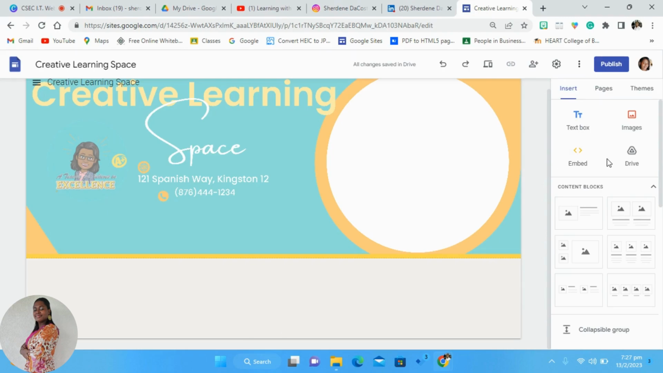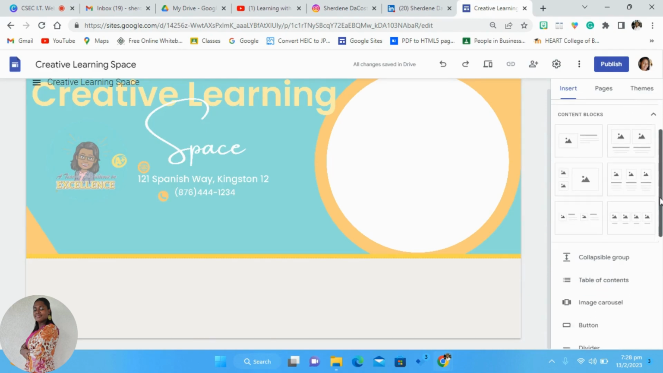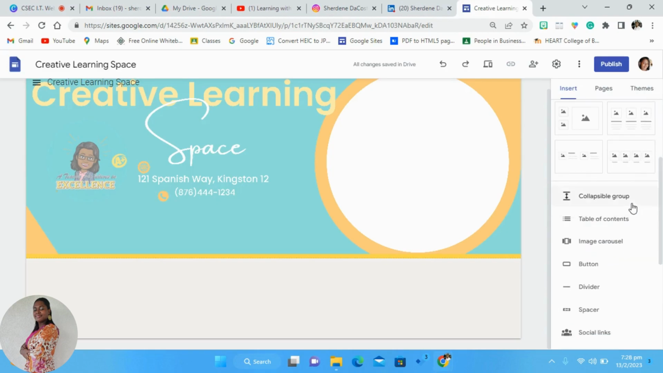But let me point out that under insert, you have text box if you wish to write a text. You have embed if you want to write your code itself. You have the drive if you want to insert a file from the drive. Content block, that's if you want to utilize the image and text beside it, whether it's 1, 2, and 3 pictures that will have the large and 2 small. If you want to have 3 content blocks, if you want to have 2 and have the text beside, or 4 and text below. So you can utilize that, which we will use in a few seconds.